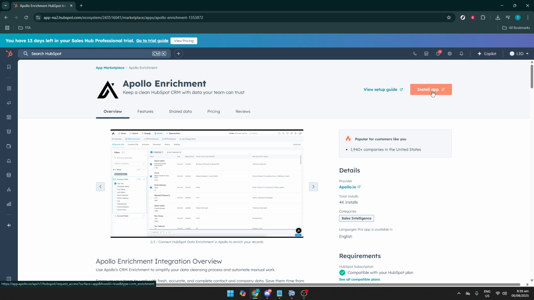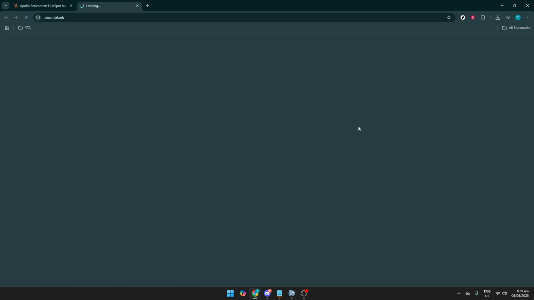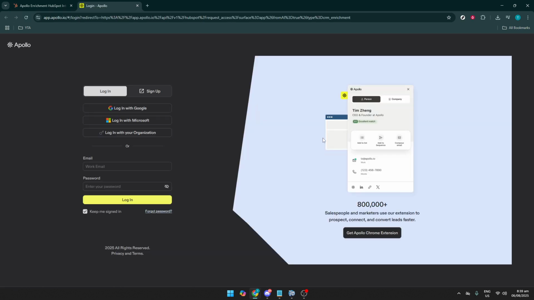Once you see Apollo Enrichment in the options, go ahead and click on it. This will take you to a detailed page about Apollo Enrichment, where you can see an overview of its features and capabilities. It's always a good habit to quickly review the available information here just to ensure it aligns with what you're hoping to achieve.